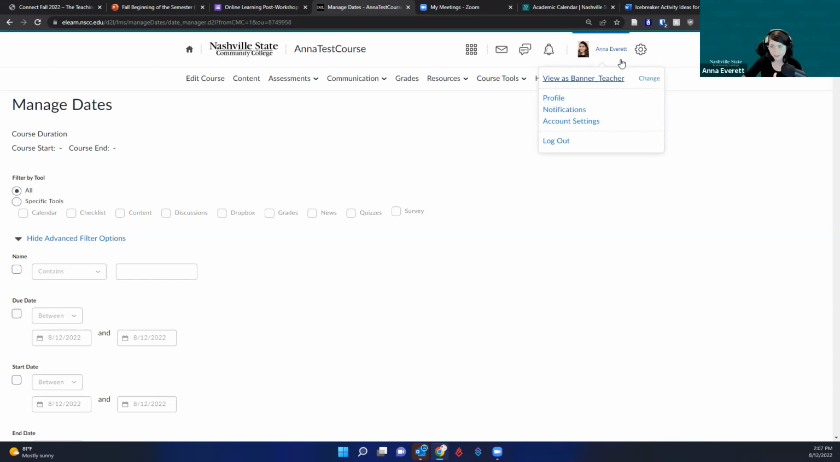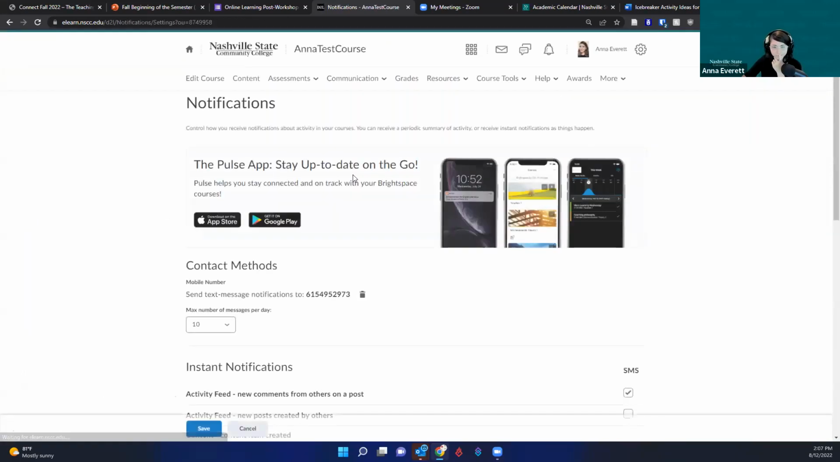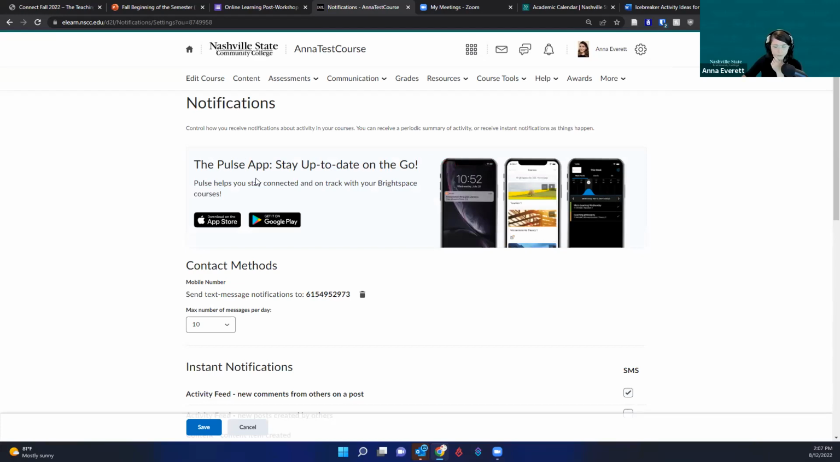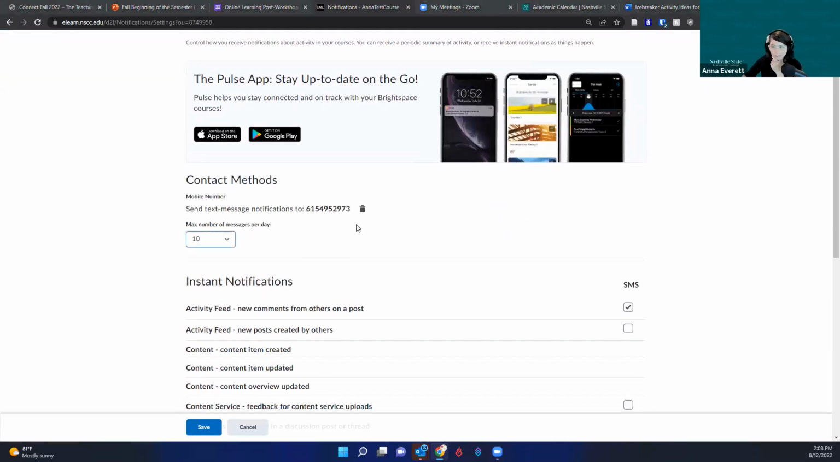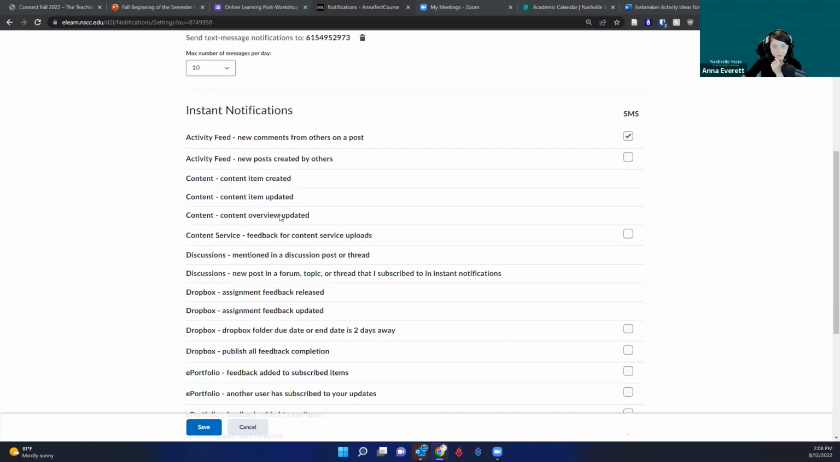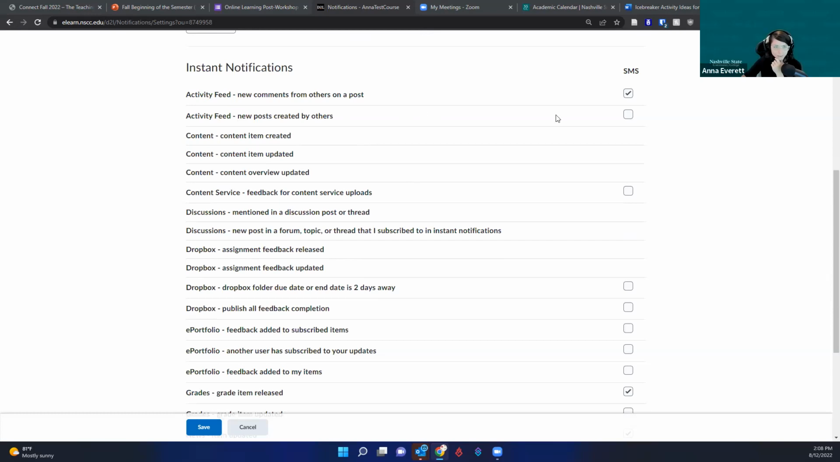So these are SMS notifications or text message notifications. You can set them up for yourself too. If you click on your name and then go to notifications. Oh, you can also download Pulse from this page. Well, there's my number out there for everyone. But you can set up your mobile number and just associate it with D2L so that you're getting text message notifications, the students getting text message notifications, and then you can select what you want to be notified about.